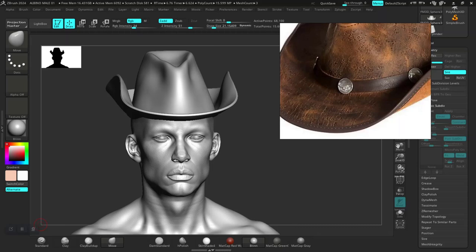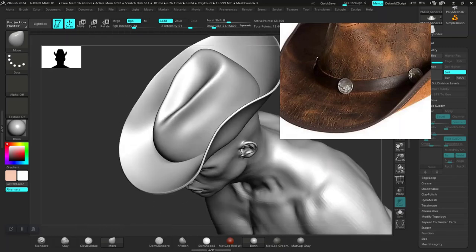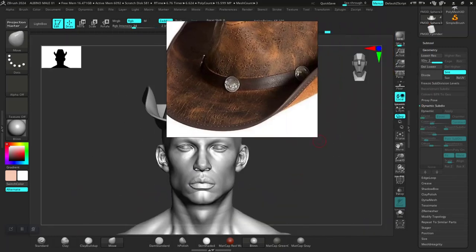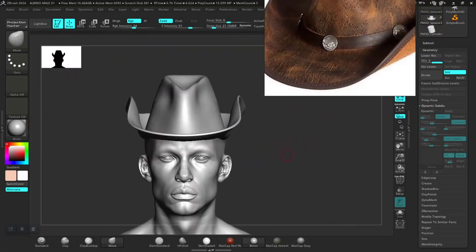Okay, welcome back, guys. So I would like to get some better looking topology and refinement for the hats. So let's get to it.